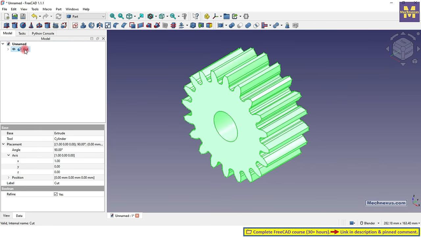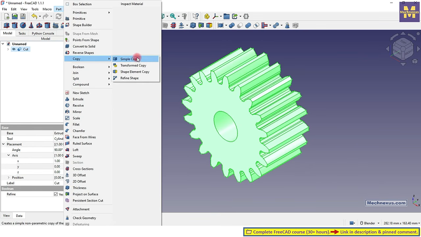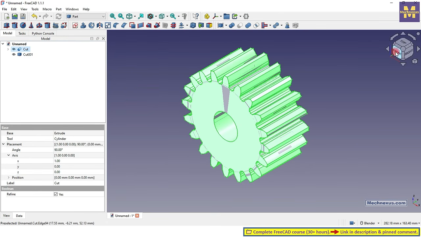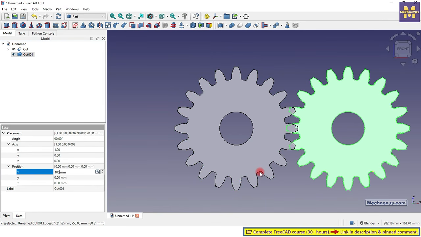So select the body and go to Part and click on simple copy, and select it, and now we want to give the position. So in the X direction give 100 mm.